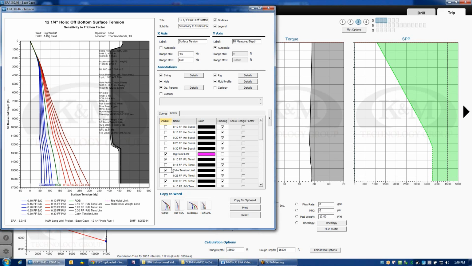Now you notice it's not labeled as such, it's not labeled a 0.2 friction factor, and we chose to do that just to try to eliminate confusion for customers who are not used to seeing all these different curves in the plot. We could have just had every single limit curve drawn on the plot, but that requires a lot of real estate and explanation.